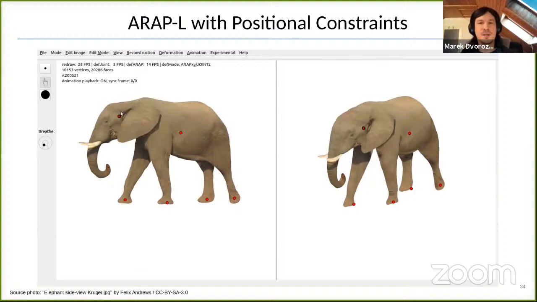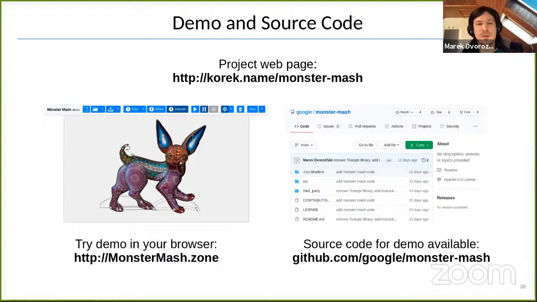Okay, so before concluding, I would like to show you some other examples. But I would also like to point out that there is a project webpage. We released a demo that you can run in your browser. And we recently also released the source code for the demo. So now I would like to show you some examples in this web-based demo.